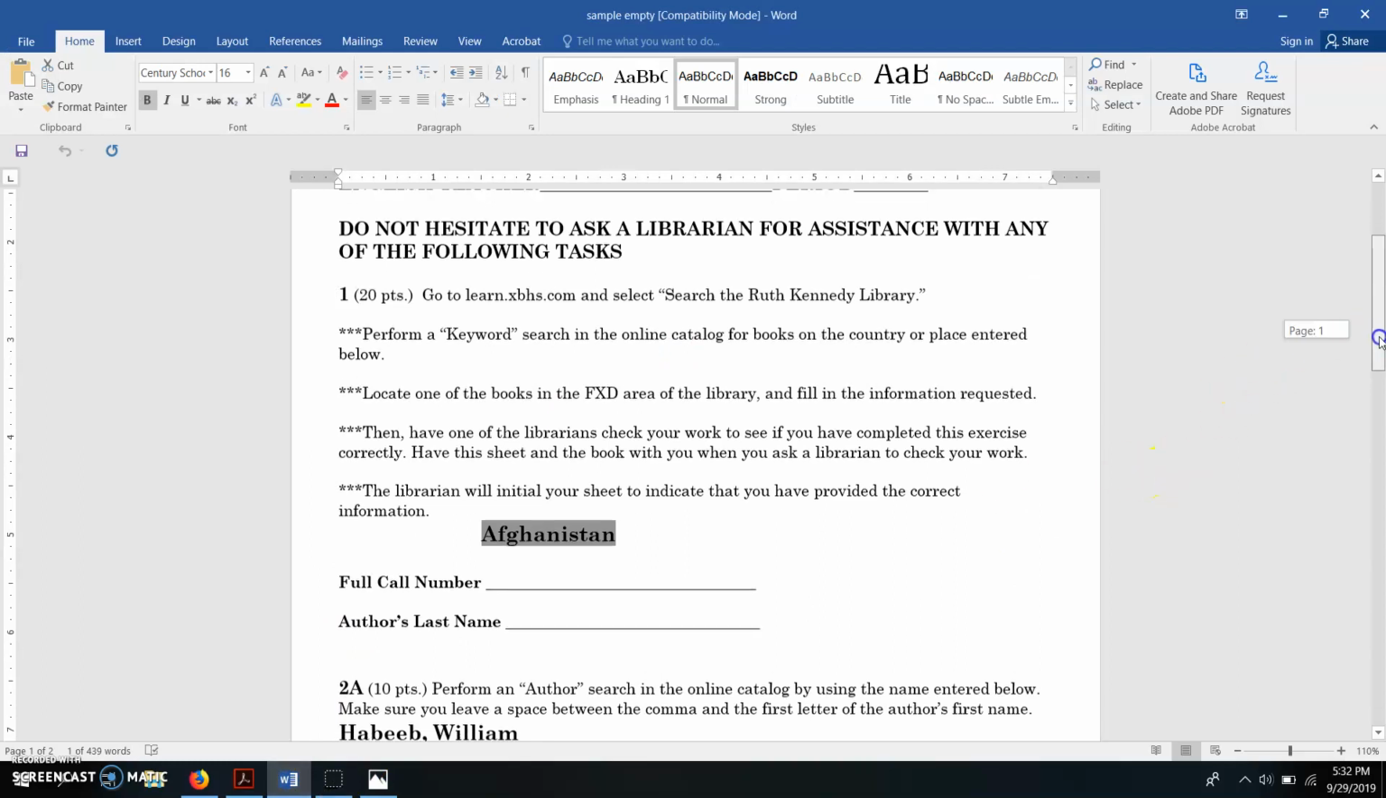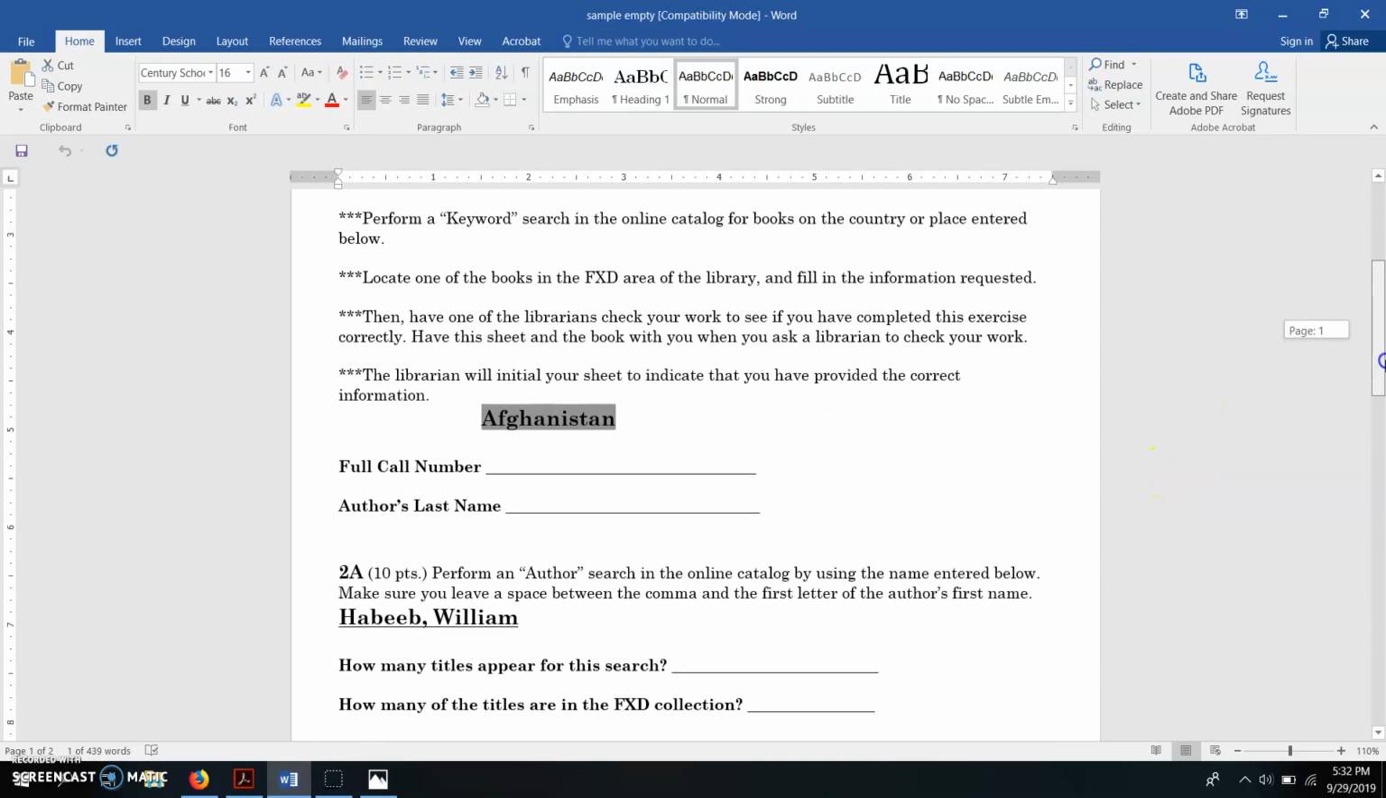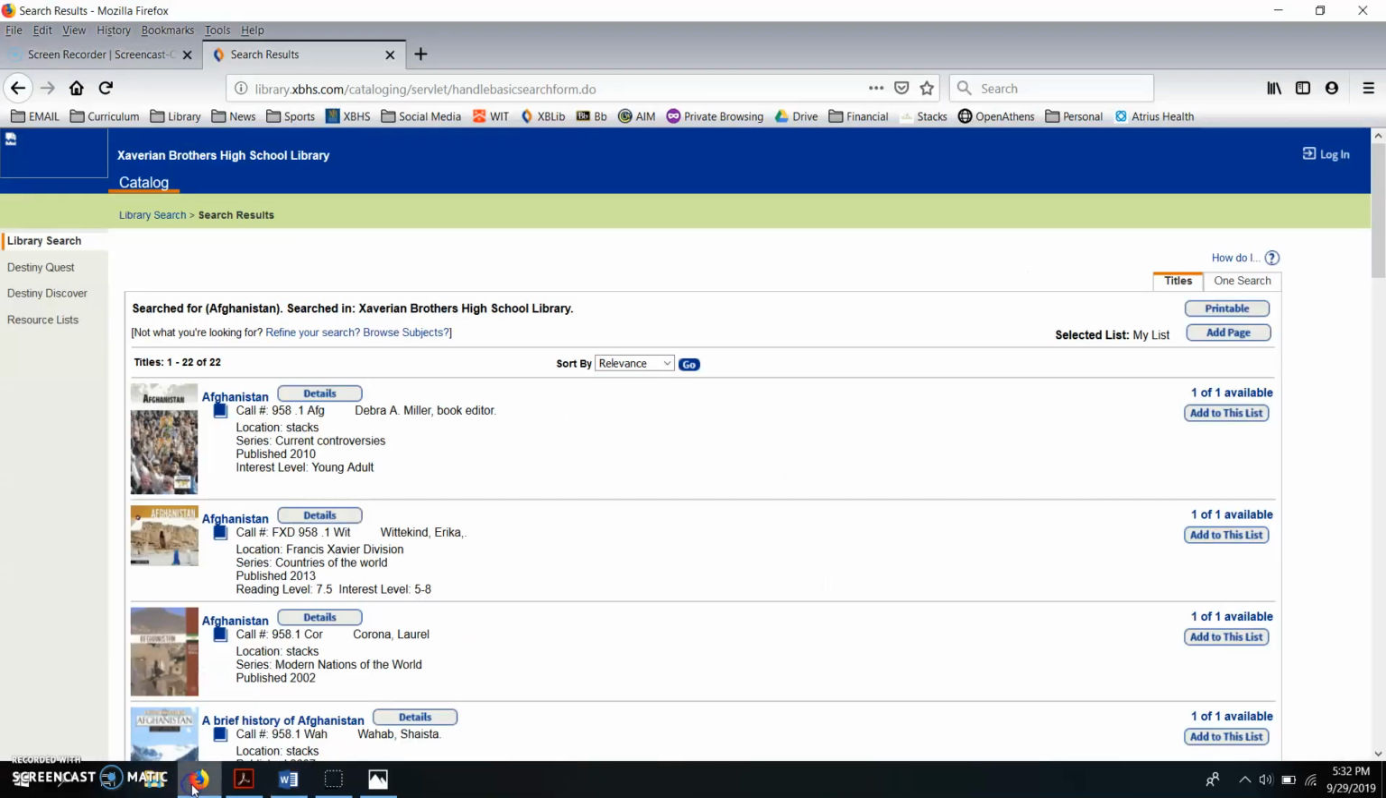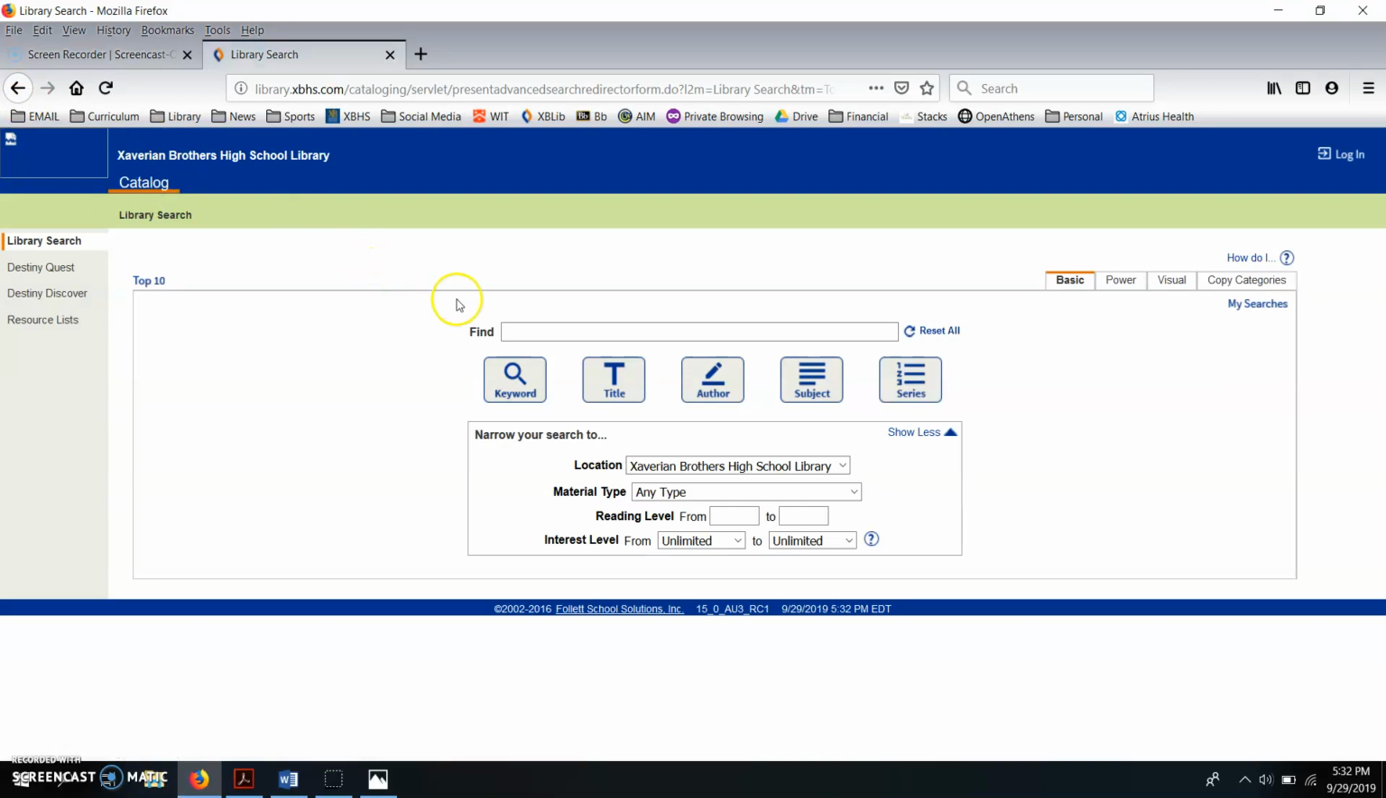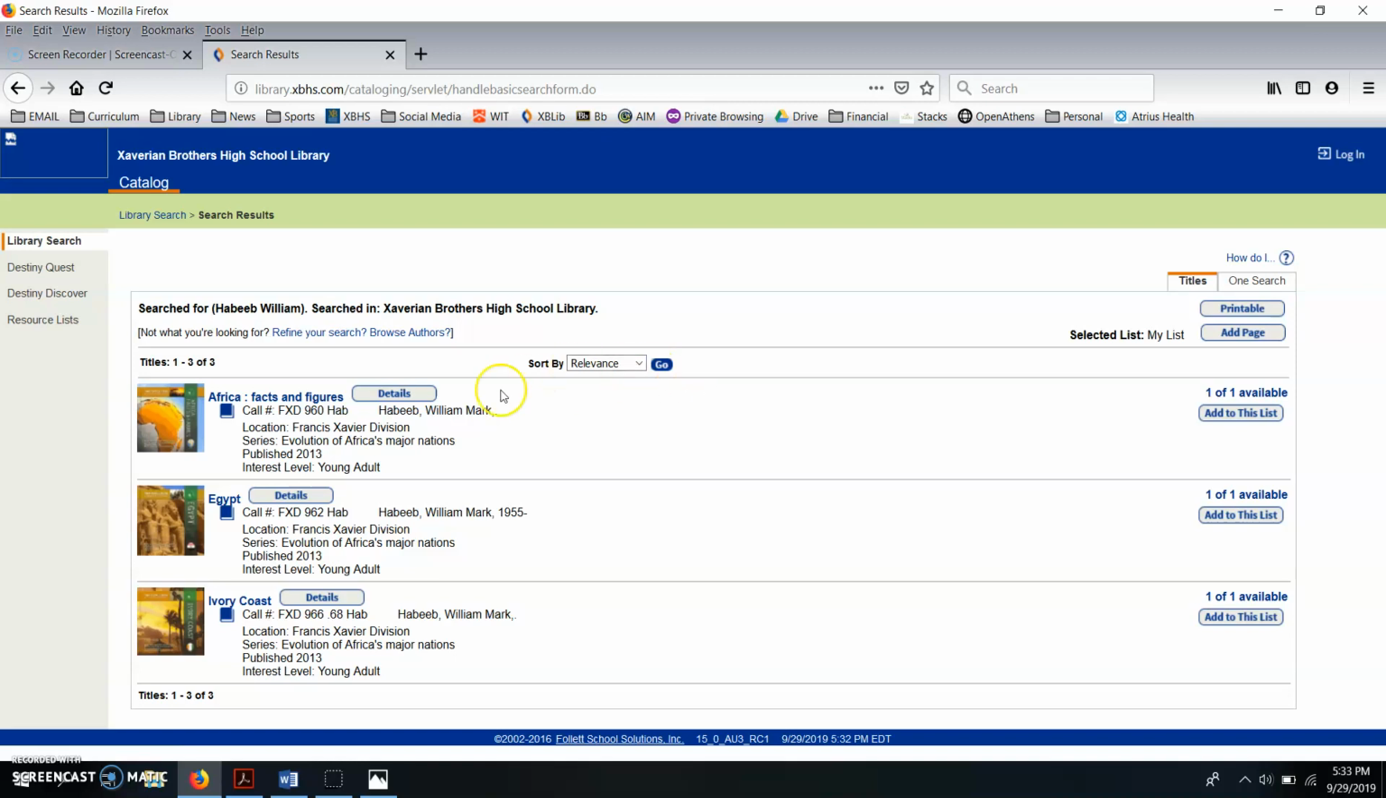Number 2 is divided up into a few sections, and here we have 2A. 2A wants you to perform an author search using the same search tool that you just used. So let me go back to that first page, that search page, and I'm going to type that author's name in. Notice it's last name, comma, space, first name. And this time I have to use the author button. I select author, and I find out that we have 3 books by that author in our library.